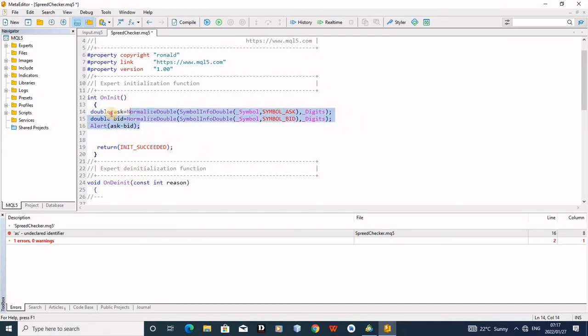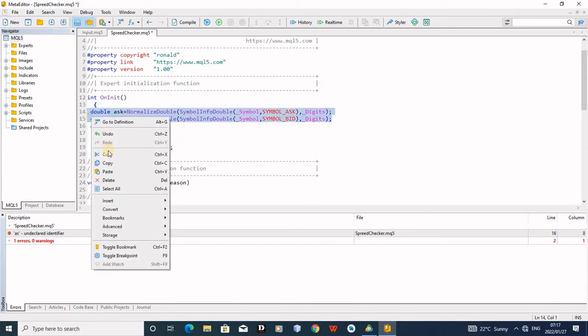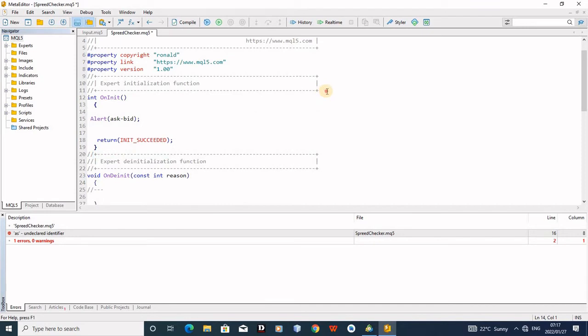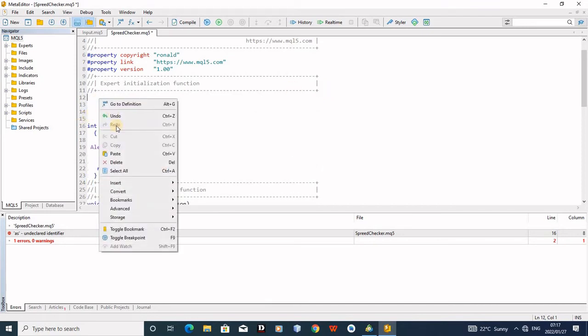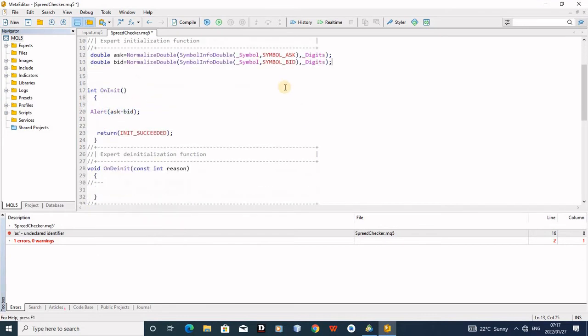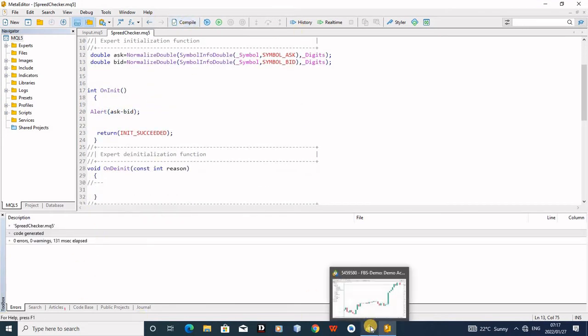You can put this variable outside, it's fine, but I just placed them inside. You can put them outside so that you can use them every time you need them. So easy, you can just call them in any function. So I pasted them outside. Let's compile. Yes, no error, everything's fine.